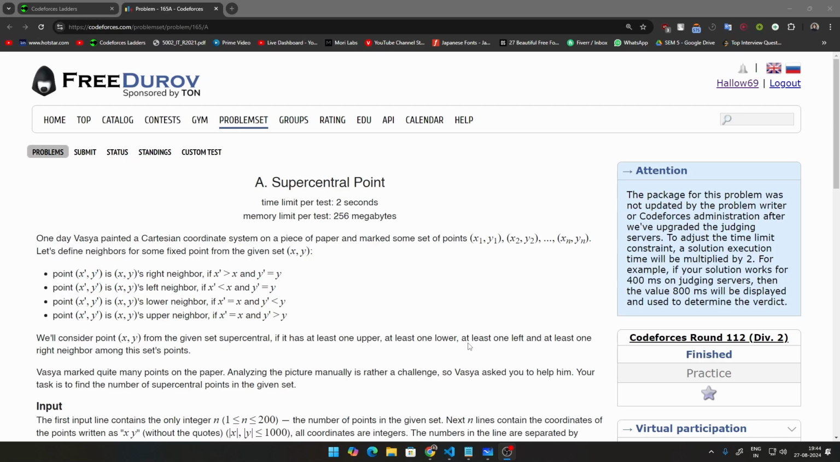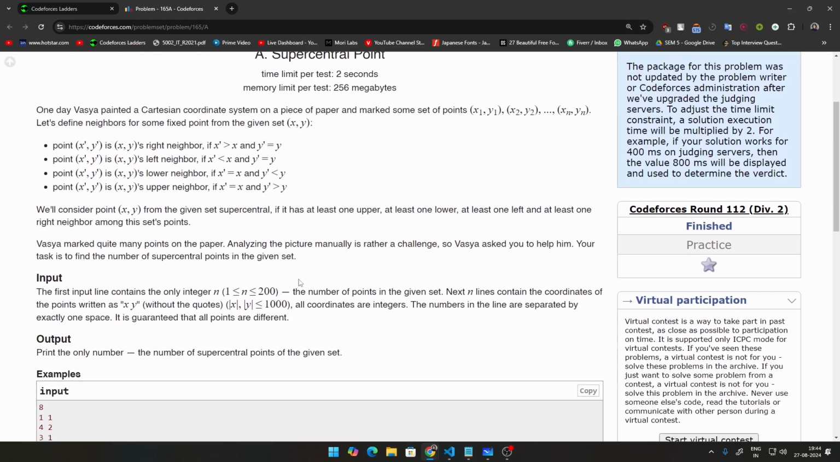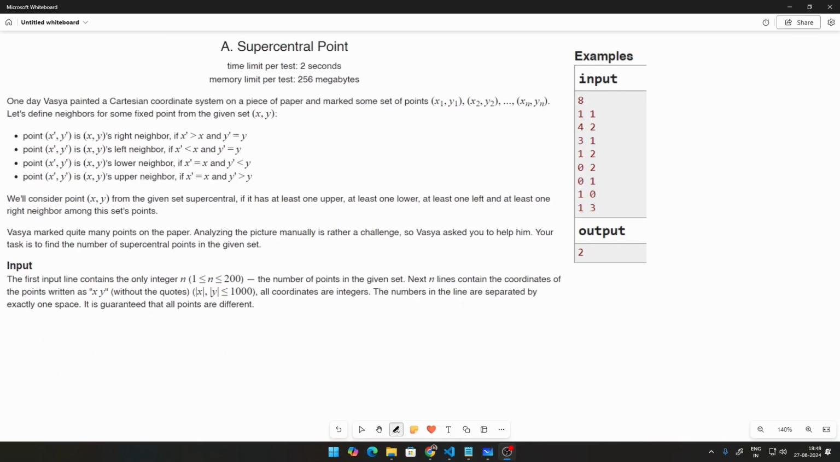We are doing the A to OJ ladder, and in this video we're going to be doing problem 165A, which is called Supercentral Point. Let's just go ahead and see how to solve this problem. Okay, so let's go ahead and read this problem.